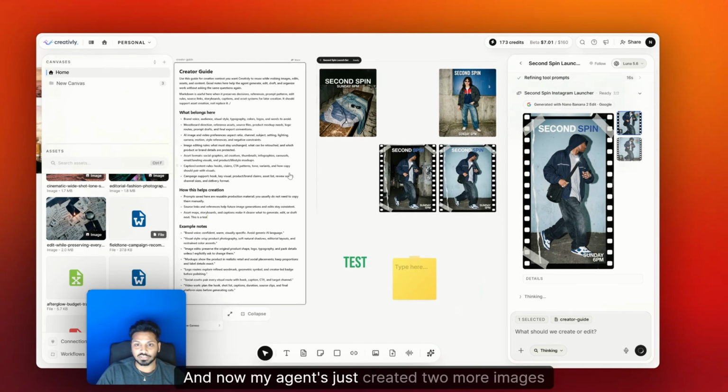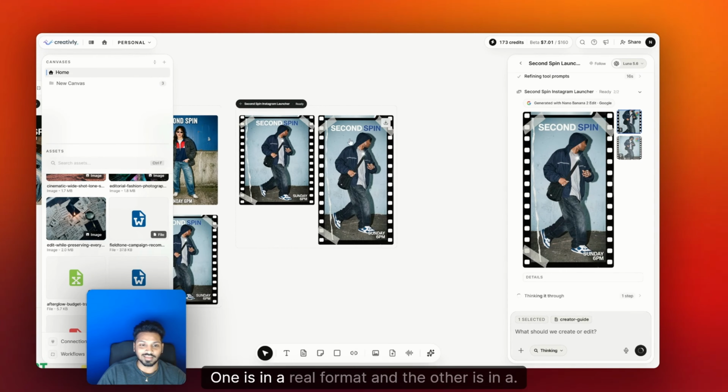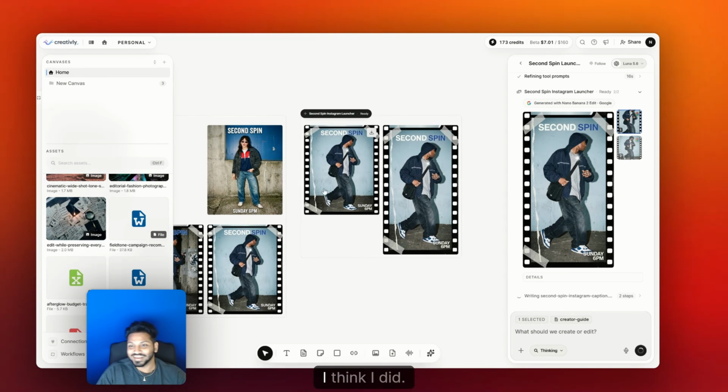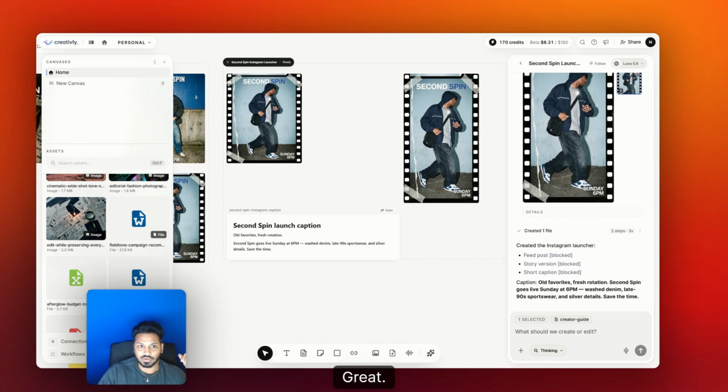And now my agents just created 2 more images of 2 types. One is in a reel format, and the other is, is that square? I think I did say square. Okay, so that's Creatively's agent. Let me actually do something interesting. Okay, it's created my caption, great.